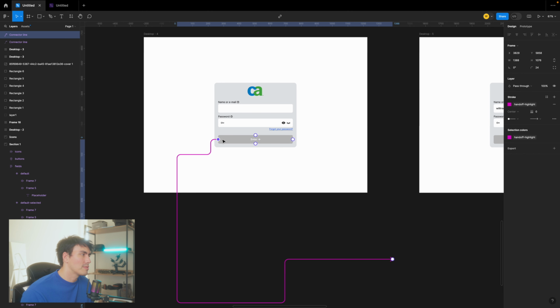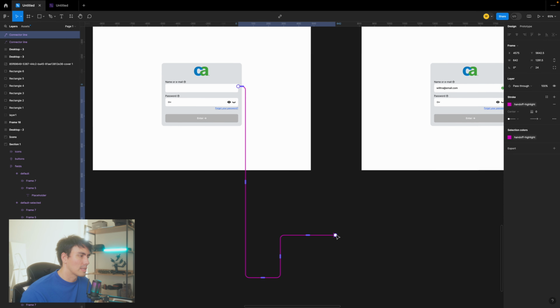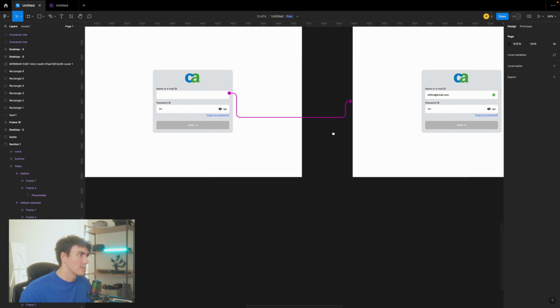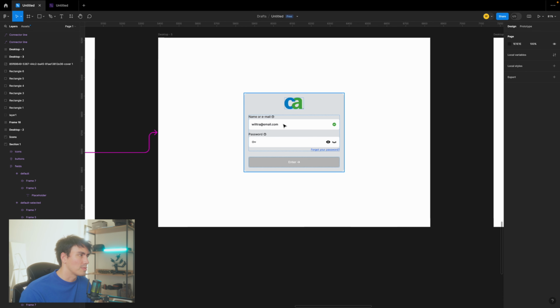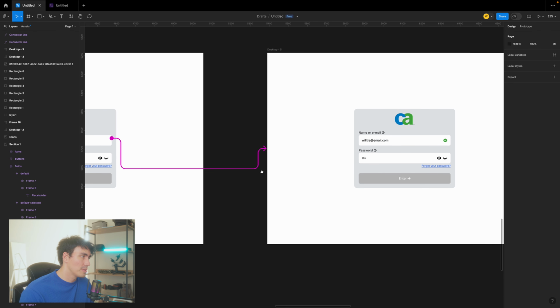So as you can see, we have these little dots here where it will snap. And for example, if I click on this field to type information, after I finish typing it, I can go to this screen, because it's the same screen but just with this field with the information here. So I can put the connection here if I want to.